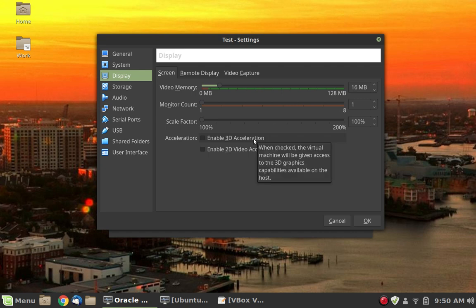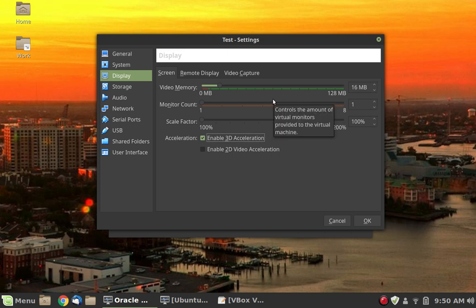So what we're going to do here is go ahead and turn on 3D acceleration. But you'll notice that the highest amount of memory that they're allotting to us that we can give to the machine in the GUI is 128 megabytes. You can actually get more than that. You can take it up to 256, and I'm going to show you how to do that. You just have to do it from a terminal.